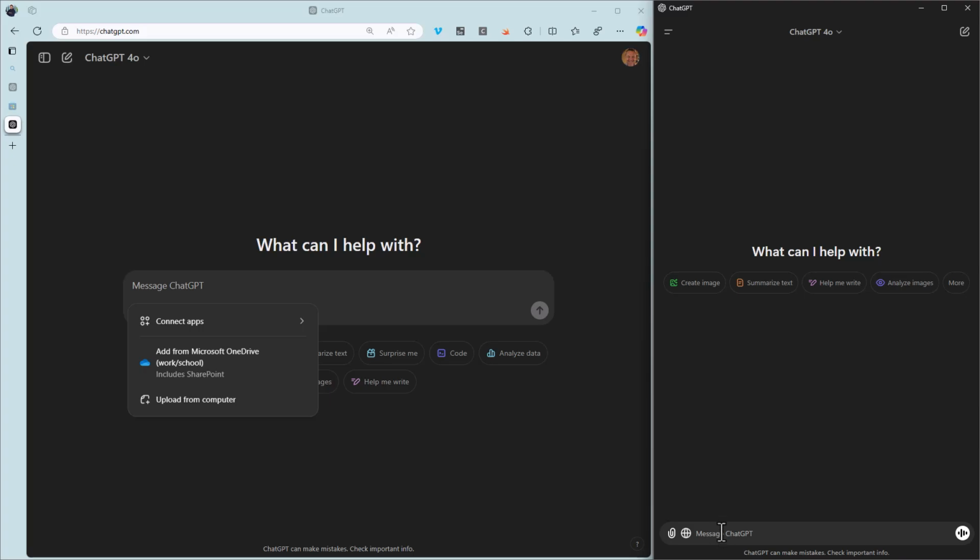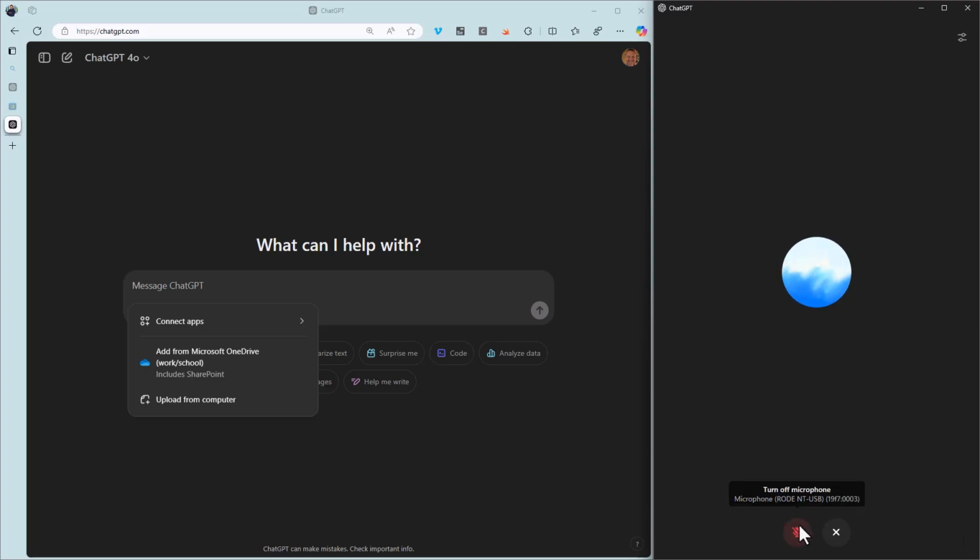But let's get to the exciting one, which is the speech mode. I'll just mute this for now, but what you can do is you can choose the voice that you're comfortable working with. Here's what it looks like.